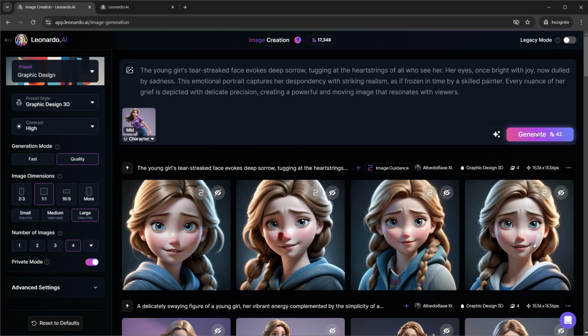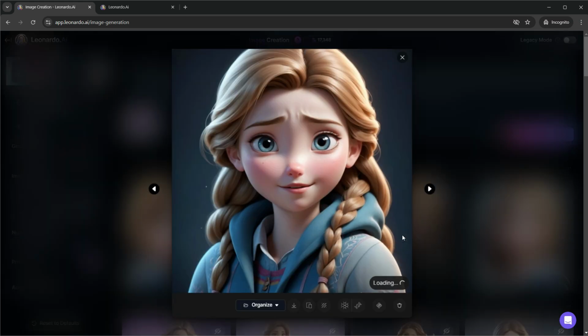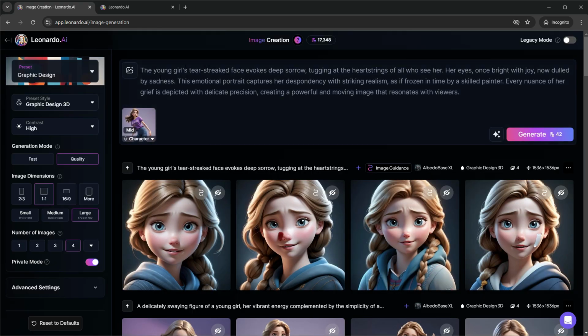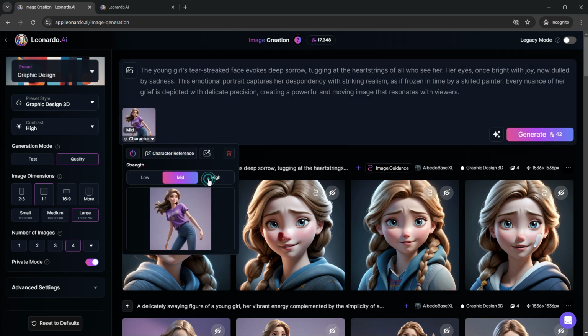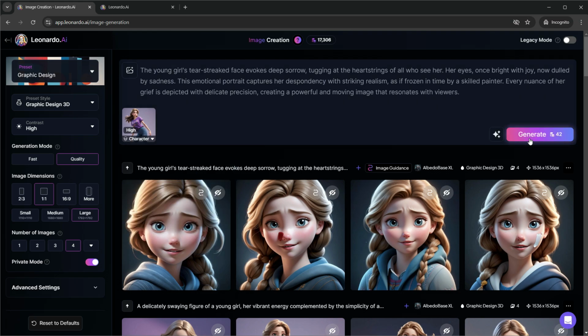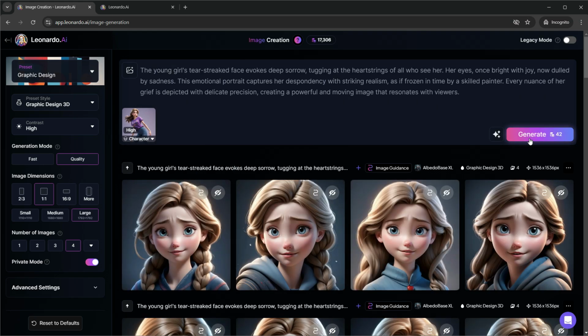Now, 2 of these images have some issues with facial quality, but this one looks pretty decent. Let me adjust the character reference strength to high and generate again. And there we go. This time, the images look much better, with clearer facial features and no quality issues.